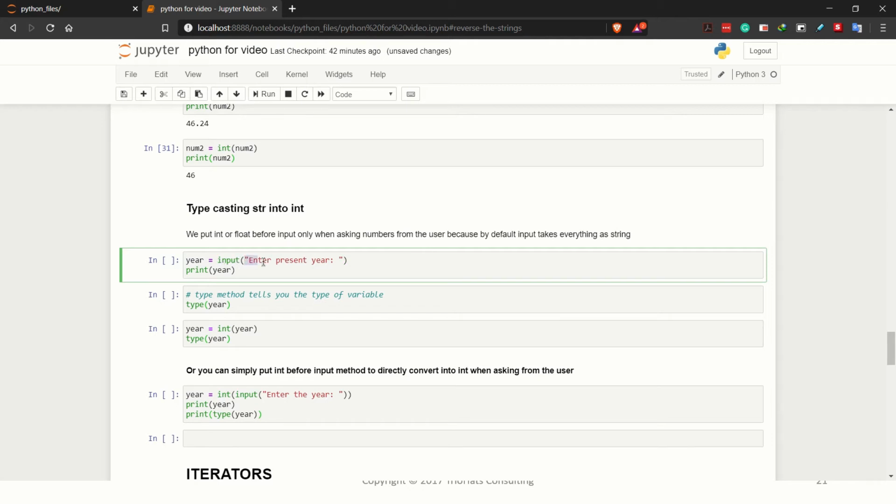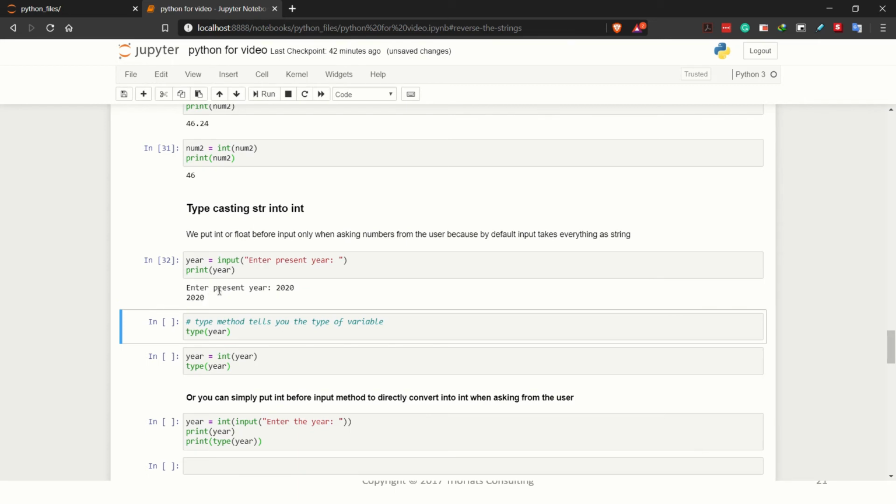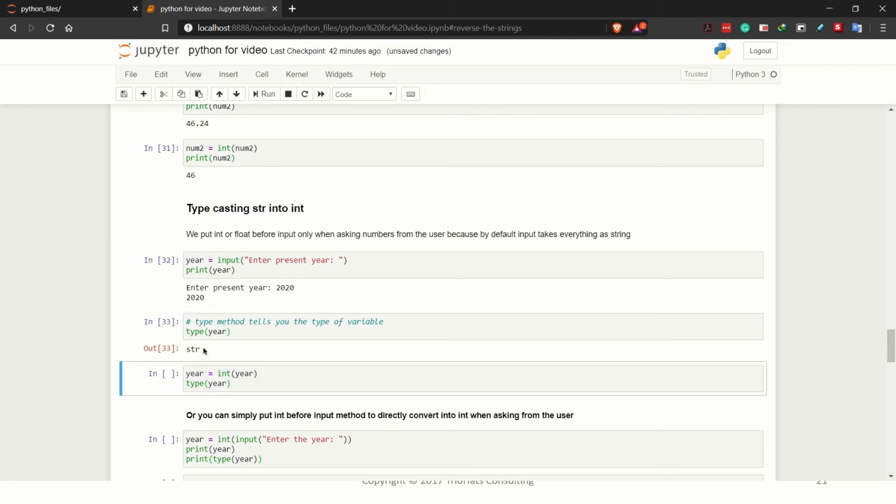So here I'm asking the user to type the year, right? And I'm simply taking it with the help of an input method. So once I run it, it will ask me, and after typing it and hitting enter, 2020 will be printed. But hold on, how do I know that it's a string or an integer? Simply by typing type in front of any variable. The type method will tell you what the type of the variable is. So if I run it, string, as you can see, the 2020 is a string.